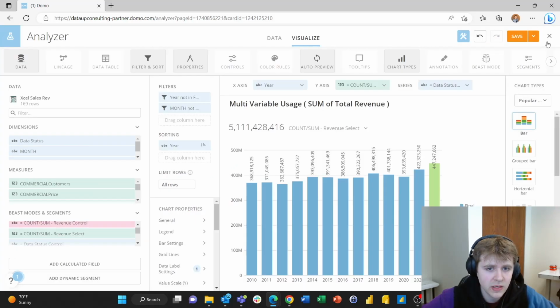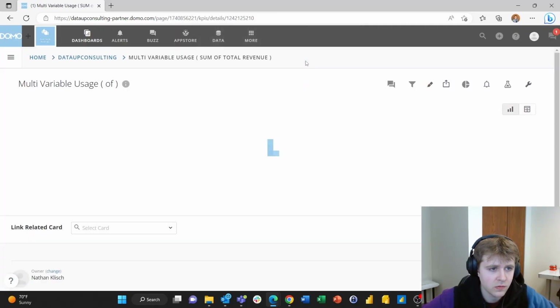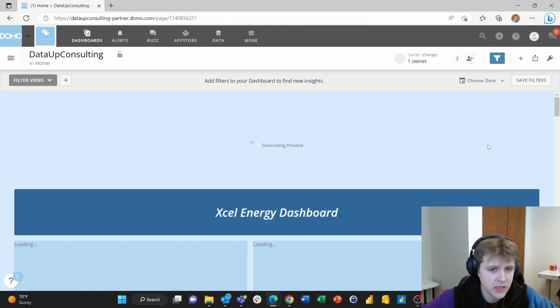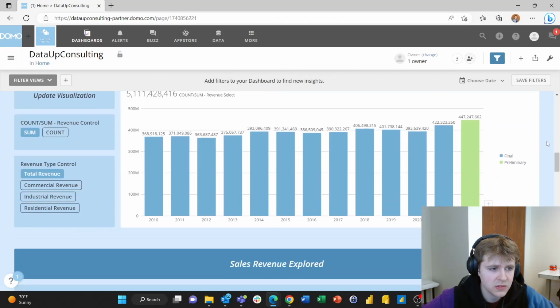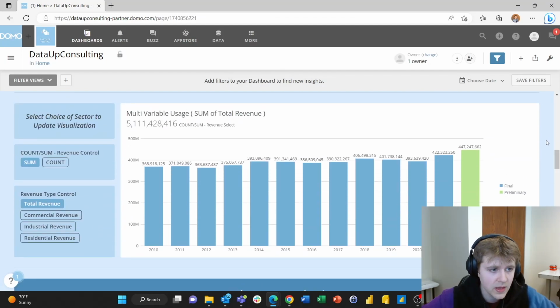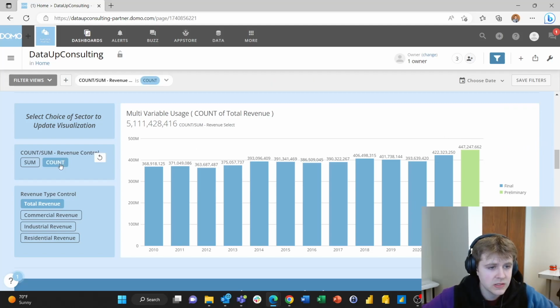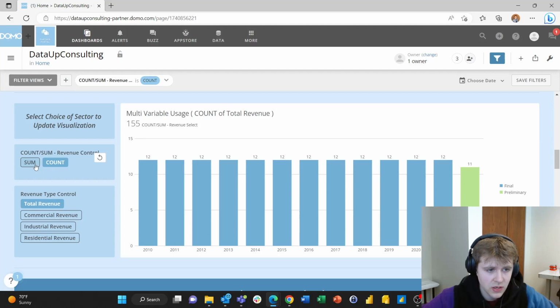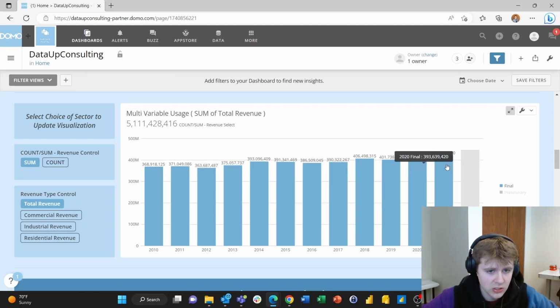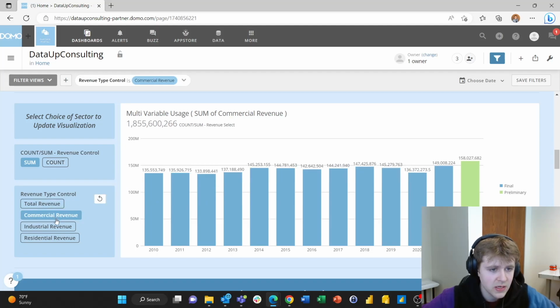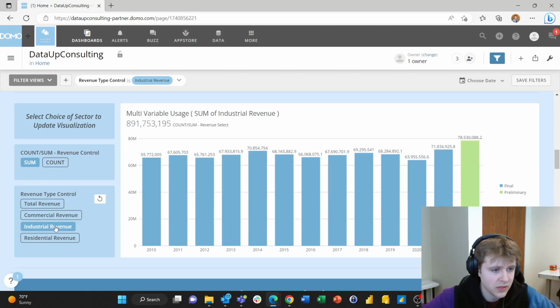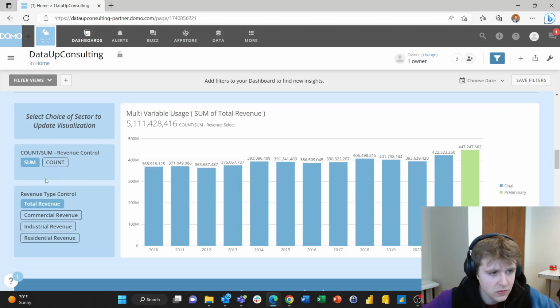Now, once again, let's back out of here and get an overview look. So let's go back to the Data Up Consulting dashboard, scroll down to where we have our variable. And one last time, we can see that count and sum, as we showed in the beast mode, effectively edit and change the graph, as well as the secondary variable in revenue type. It changes what is being displayed, it changes what is being shown. Now, this is how you use multiple variables in one beast mode.